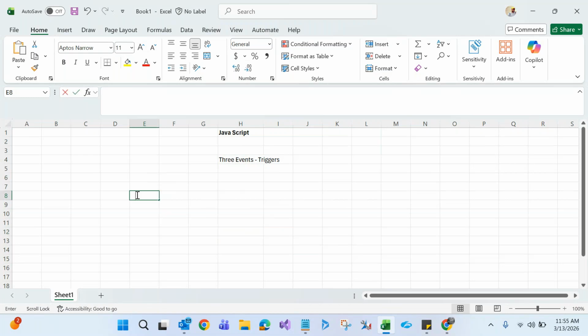First event is on load. Second event is on change. Third event is on save. So in JavaScript, we have three events. Events mean trigger points, at what particular point you want to trigger this logic, so we call it an event. On loading of a page, or on changing of any field, or on saving of the record, at what point you want to trigger your JS, that we call an event.